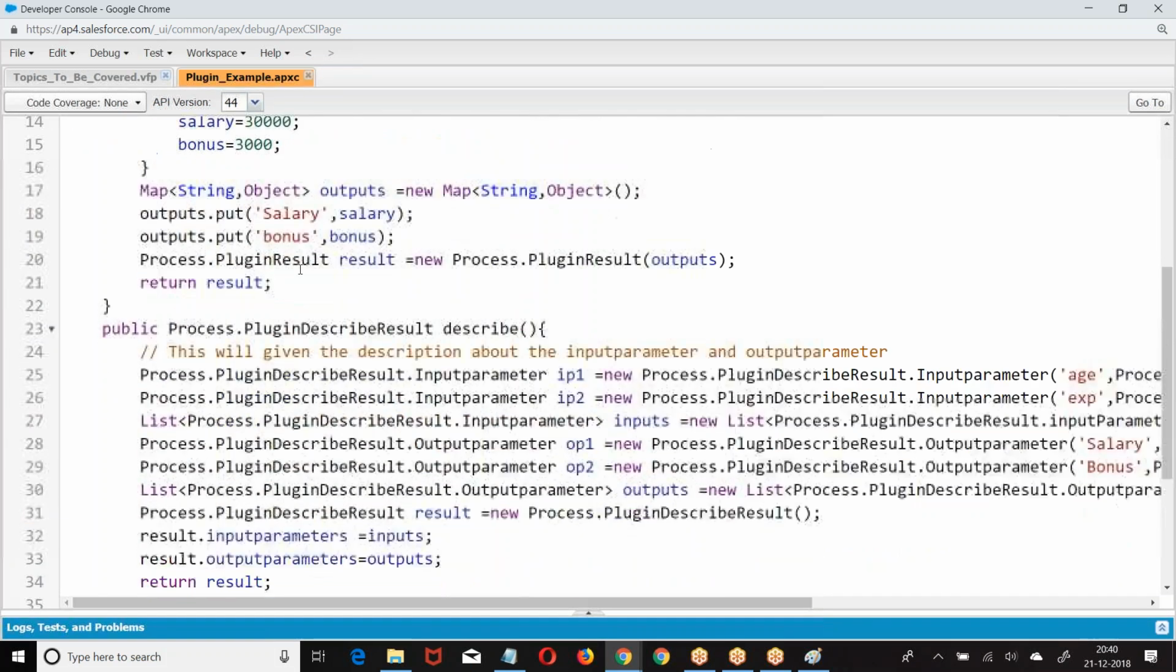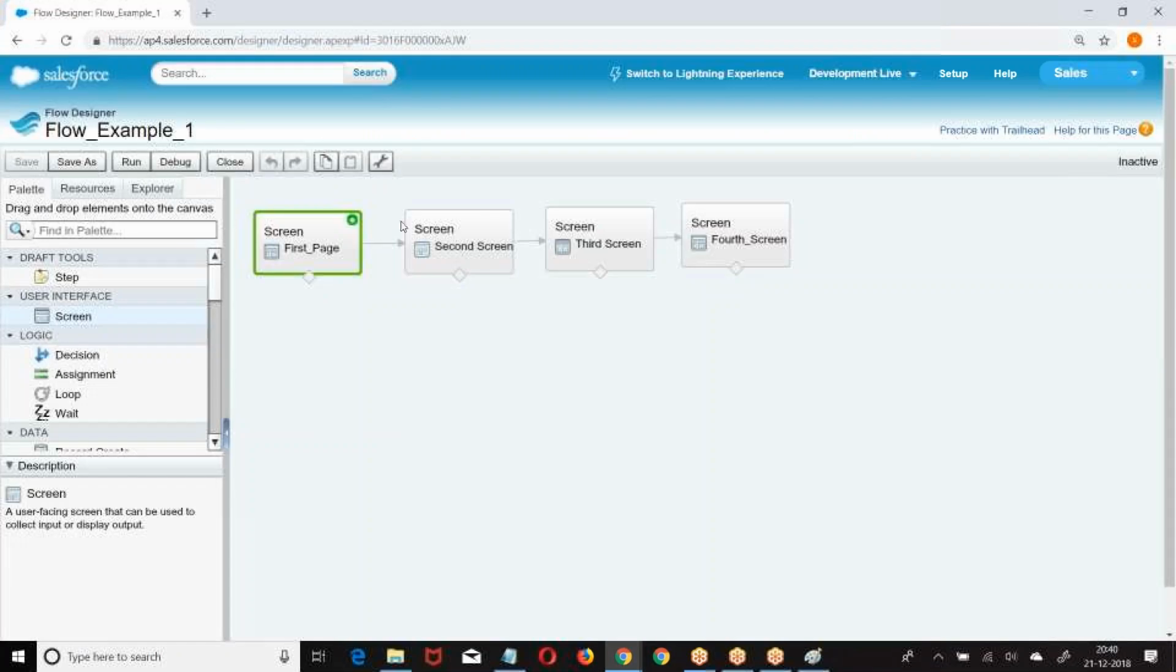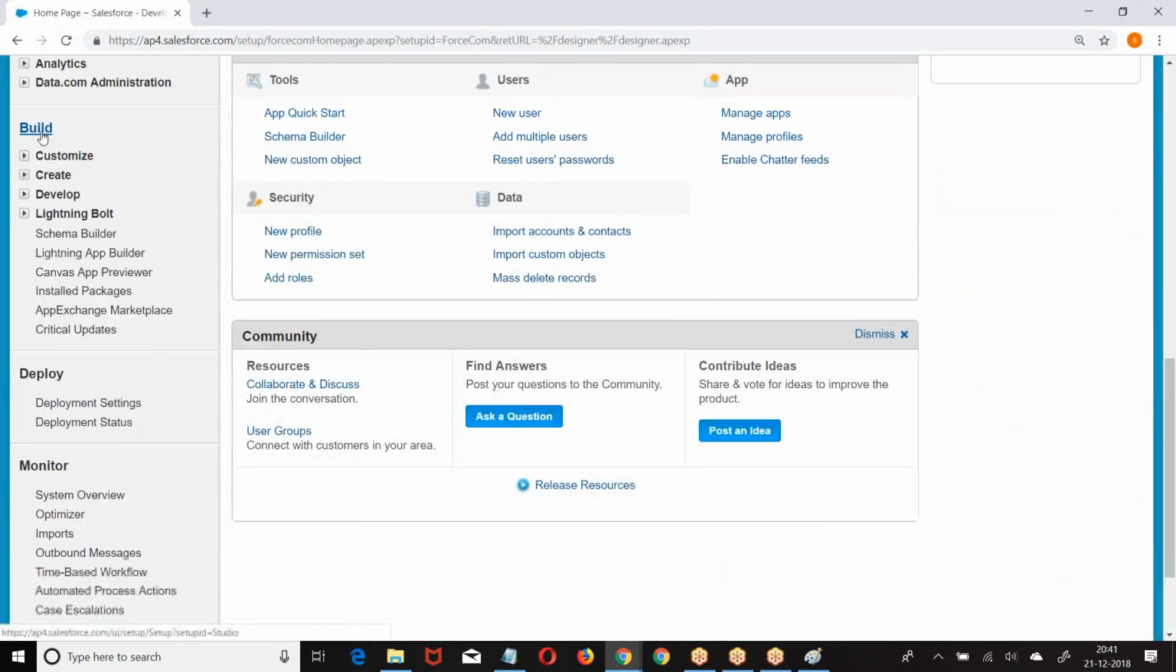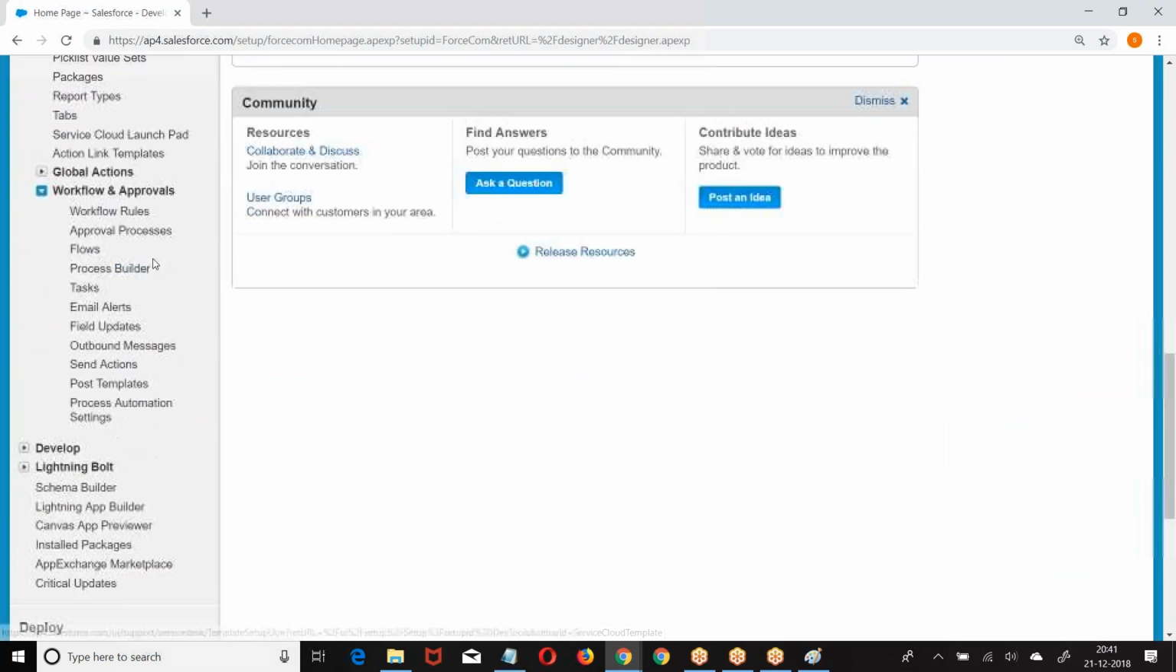Fine, boss. So this is the plugin. Now what we are supposed to do? Invoke this plugin in the flow. So let me create a flow. Setup, build, create, workflows and approvals.